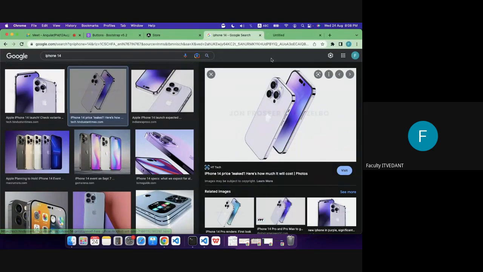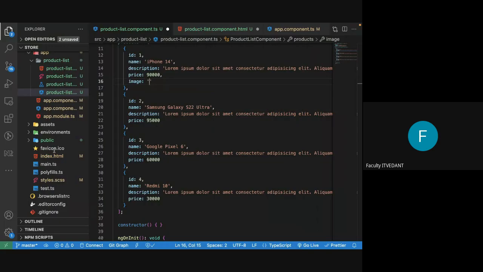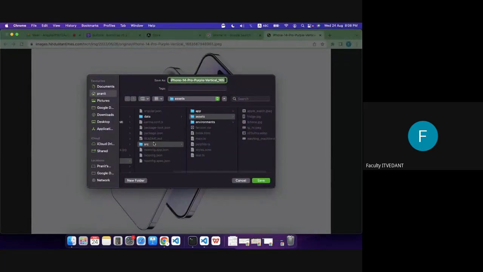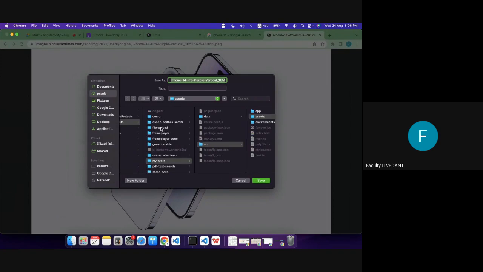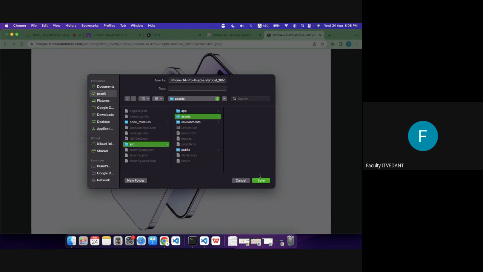So open image in new tab, save image. Now I will save this in my assets folder. Because the assets folder is directly accessible, I can save it there. Let's go to the same, the store folder in src assets. Okay, I'll save it here.